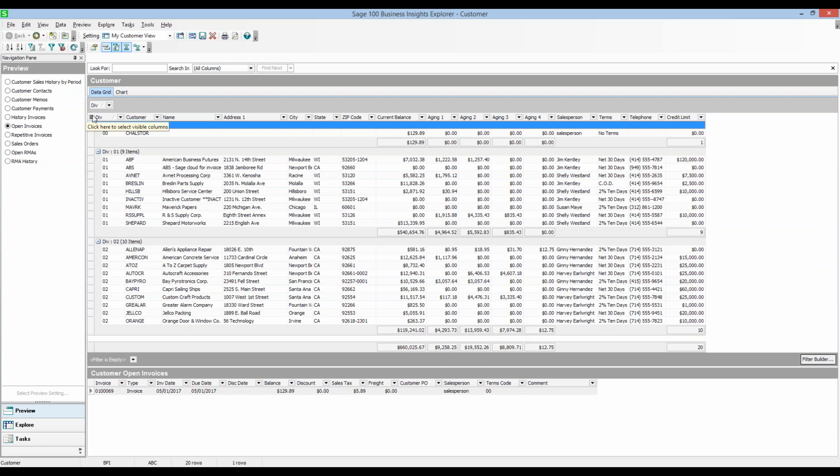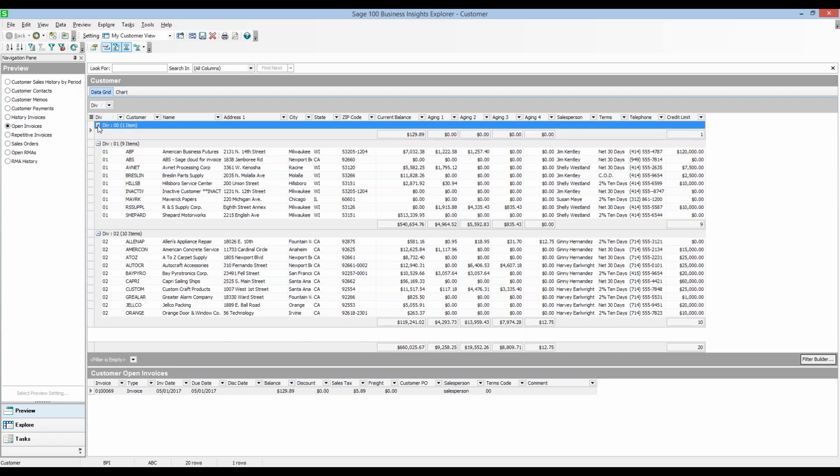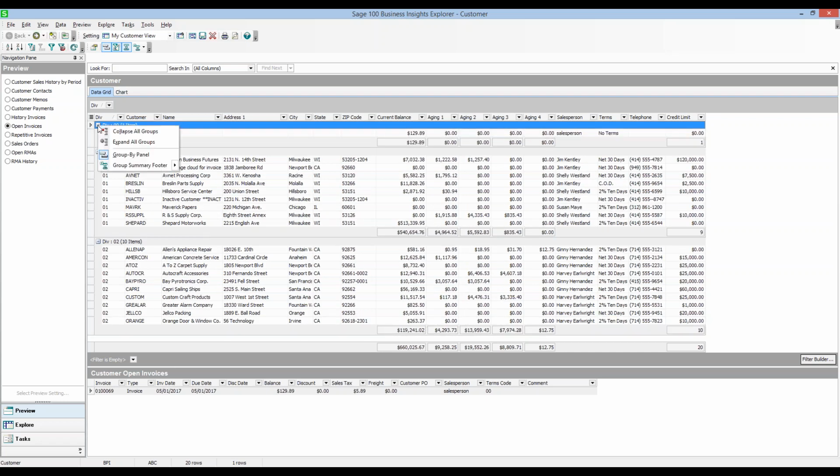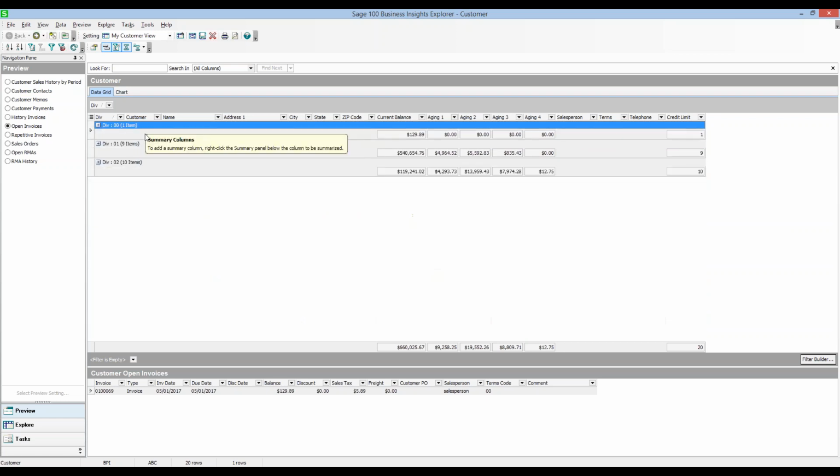And then if I want to minimize the groups, there's a way to, there we go. If you just click right here, it'll minimize that group, but if you right click, you can expand or collapse all groups. And then I can see, oh look, here's my aging total by division.